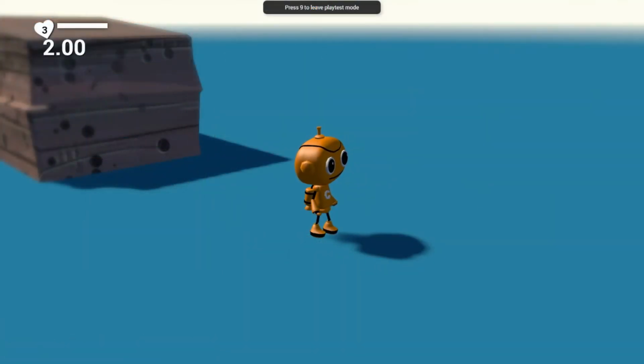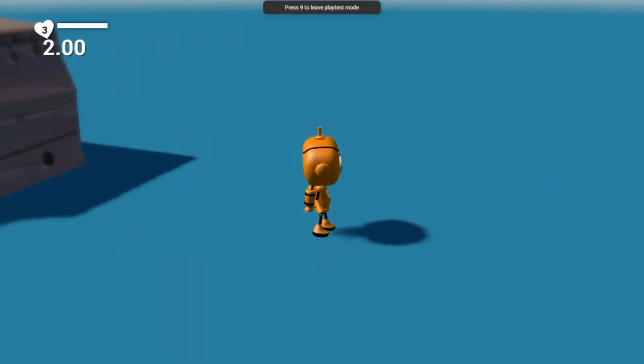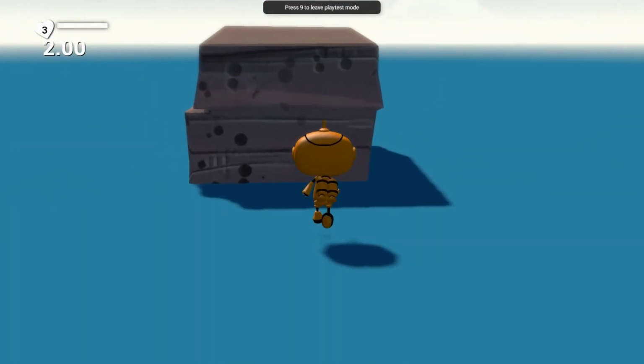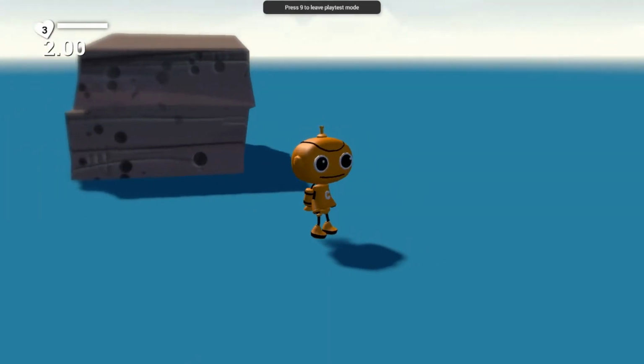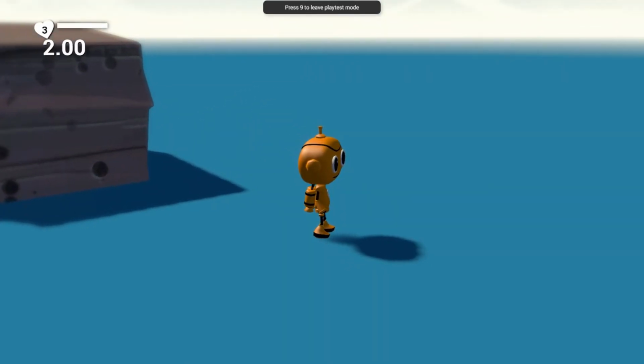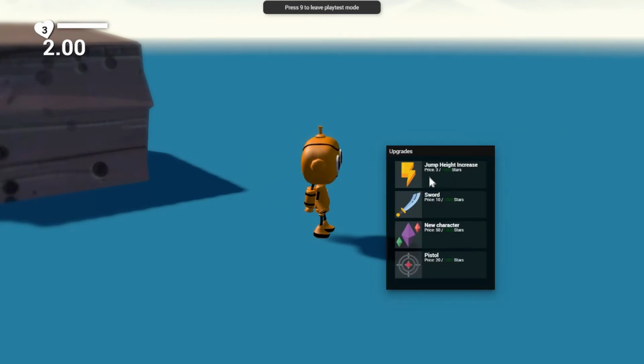I've added a number displayer on the very left just underneath our lives, and this is displaying our jump height. You can see at the moment if I try to jump up this ledge, I'm unable to. So if we jump into the shop with our left control shortcut, we can purchase a jump height increase. So if I click on this, you'll see up the top left, our jump height has increased to 3.